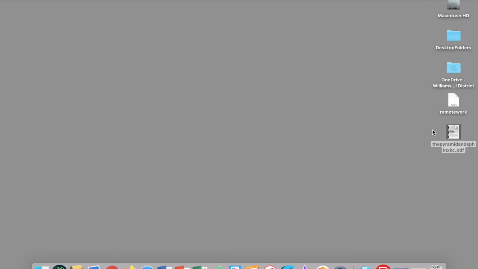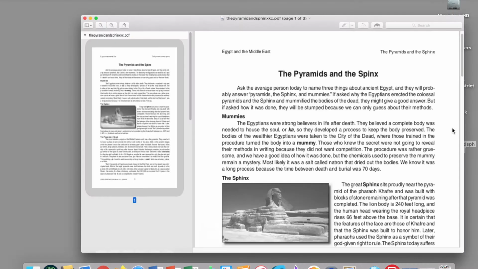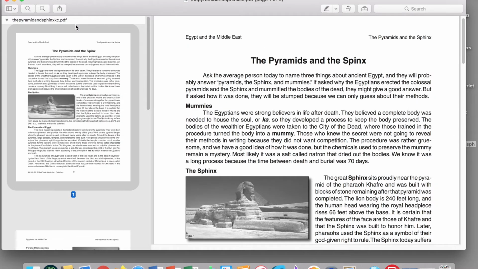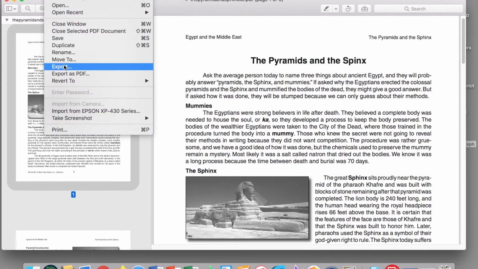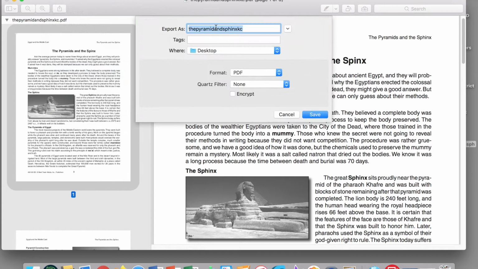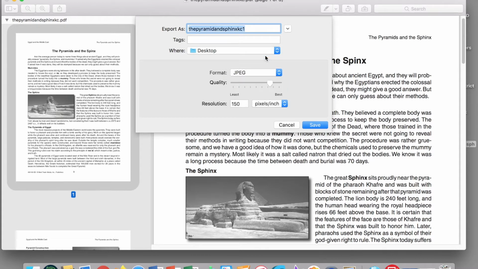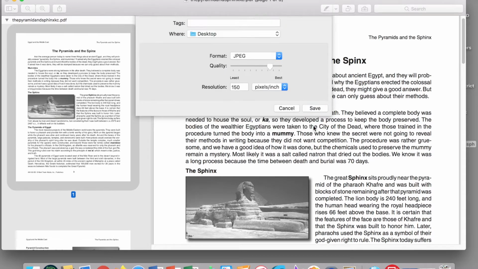The first thing I need to do is open up the PDF I want my students to annotate. Now that I'm in preview, I'm going to select the first page of the document. I'm going to go up to File, Export. I'm going to add the number 1 at the end of the file name. I'm going to select a format of a JPEG, and then I'm going to click Save.